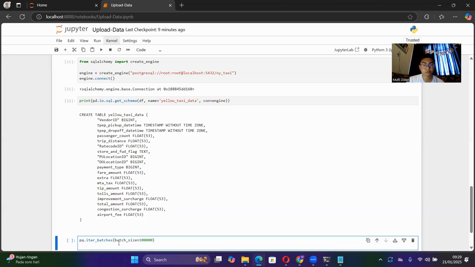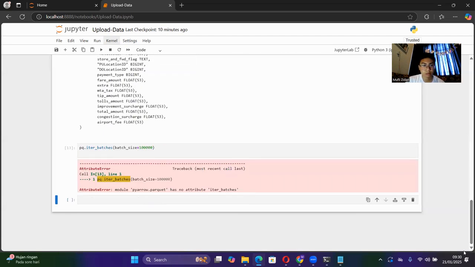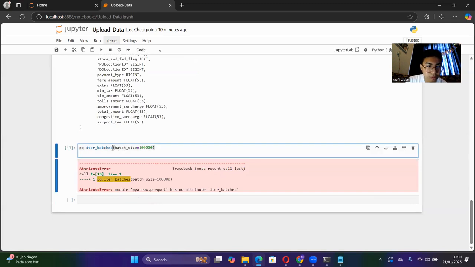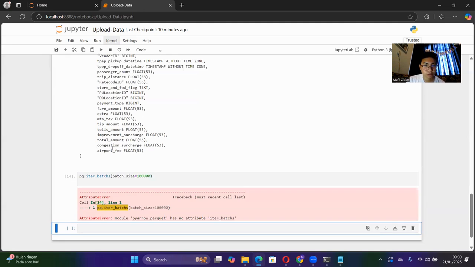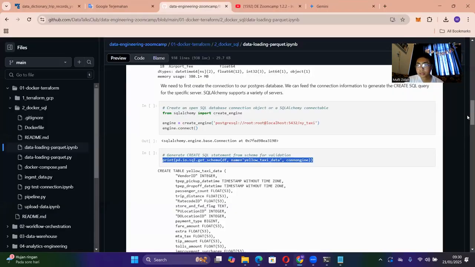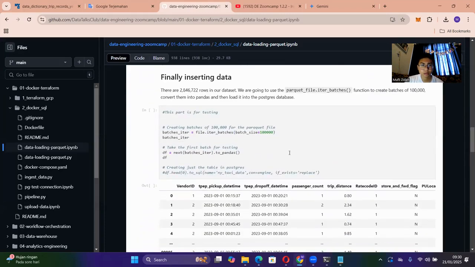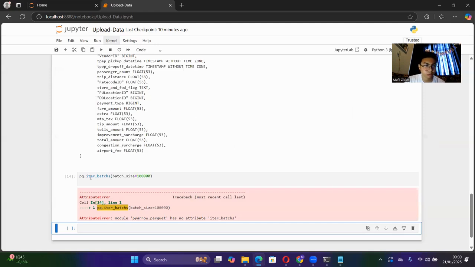Then let's see, can it or not? Okay, no problem. With this page. Okay, let's see this thing. And then we continue. We can just use this file. Oh, that's my fault.